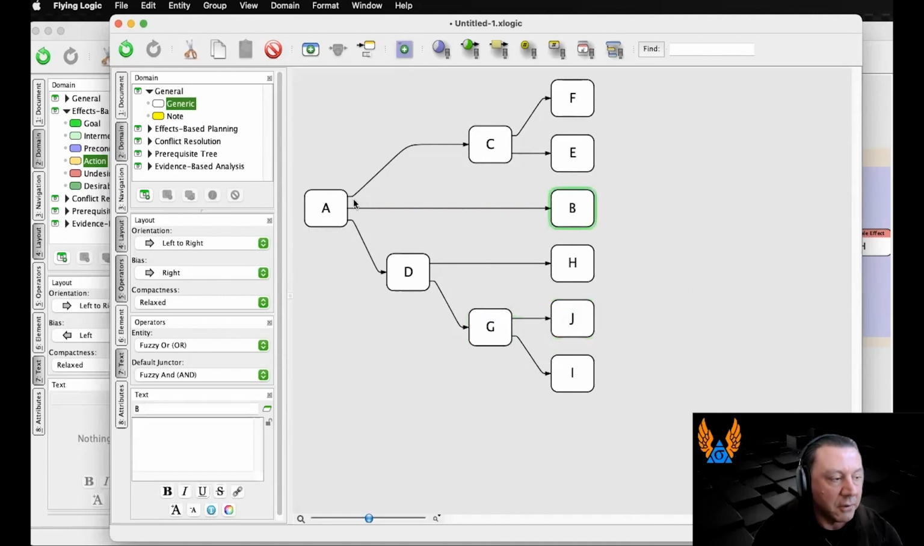Each child has only one parent, and each parent can have multiple children. That's a tree. So now A is the root because it's the one that has no parents. And so that's kind of by definition.